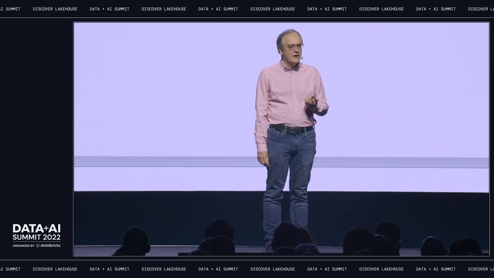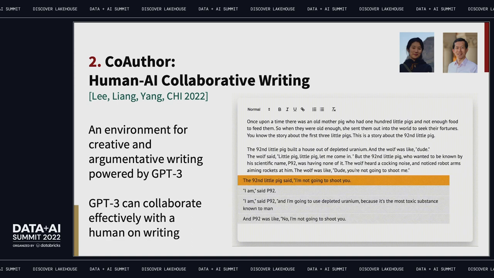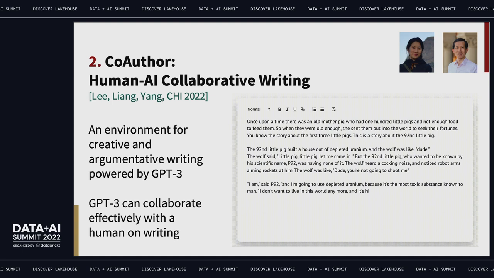Okay, it's now well known that you can get models like GPT or GPT-3 to produce very coherent long-form stories. But if you're thinking of actual user use cases, no one is going to want to just press go and have a complete story written for them. What you actually want is an environment where a model like GPT-3 can be an effective co-author.